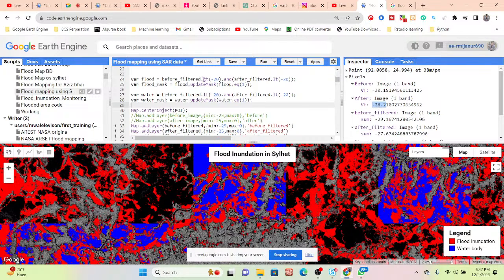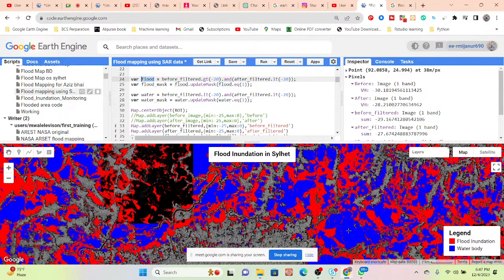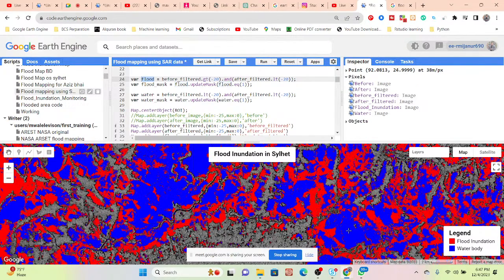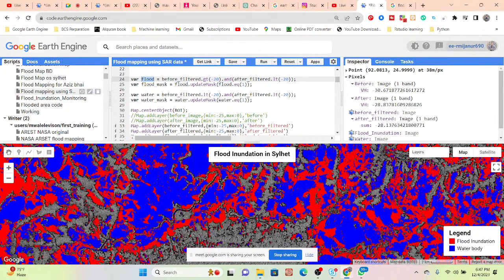So this time, for the flood condition, you can first look at the permanent water body. Suppose I click on the permanent water body, the blue color. Now you can check it. We get before minus 30, and after we get minus 20. So here we set before filtered greater than minus 20, all of those greater than minus 20, as well as after filtered less than minus 20. All of those are considered as flood condition.